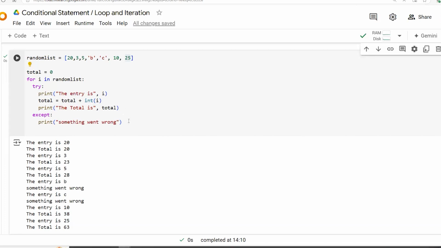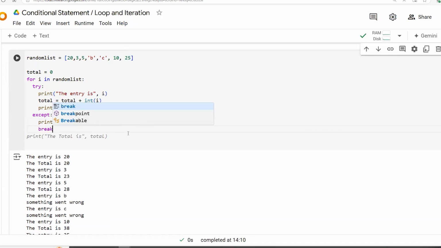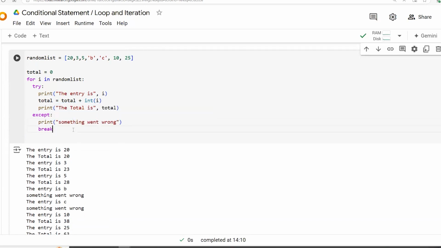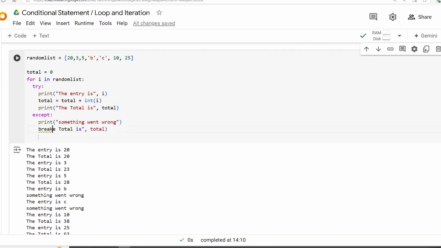Now, how do we do that? We could just do break. Then if it breaks, let's say it's going to print the total, the last part. Does that make sense?